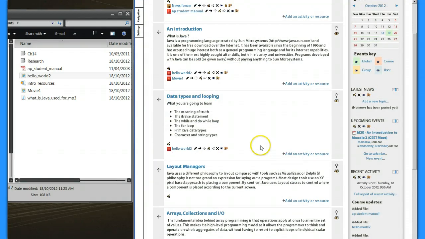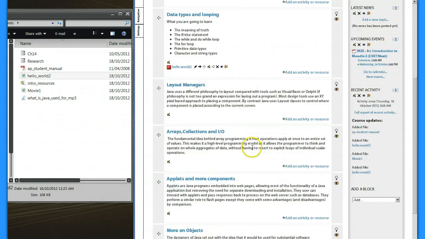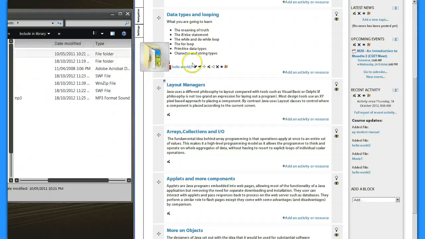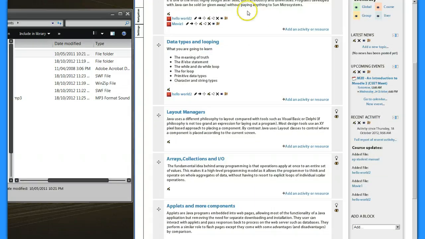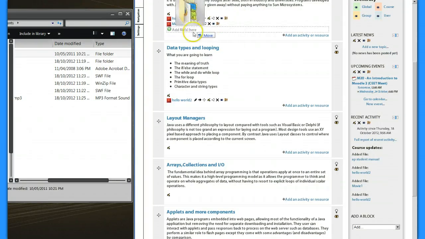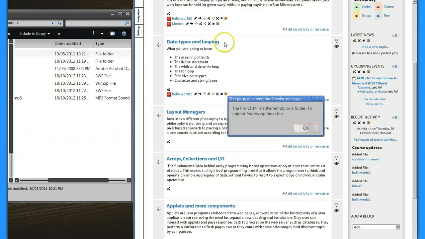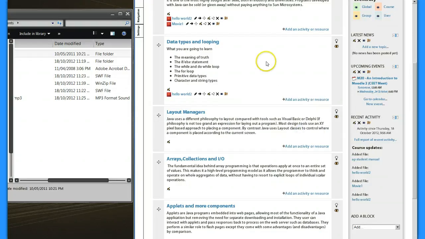Very nice. Okay, anything else I wanted to show you here? I mean, I could move a whole directory across. I can show you that, certainly. So here's a directory. I want to move this down. I want to move this up. Probably under the first section. And I want to drop it there. Oh, it's an empty folder. Sorry. It has to be zipped.